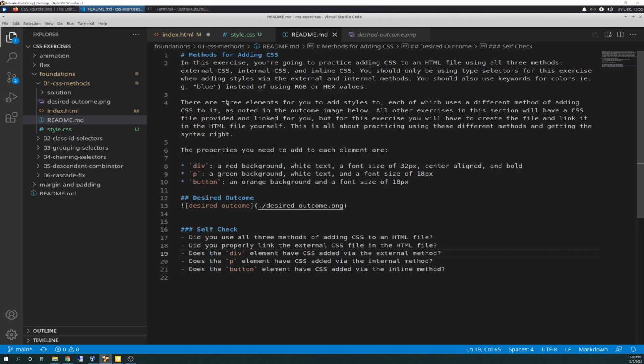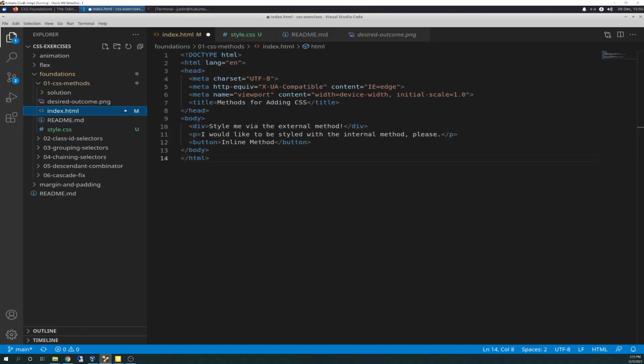And so, we start off with our index.html file, and we're going to work on the div. We'll just go down in succession, starting with the div tag. We'll take a look at this first. This is your typical boilerplate that we're used to seeing. Title, methods for adding CSS, and then you have your metadata in your head.